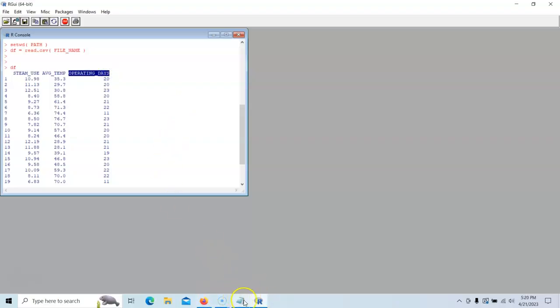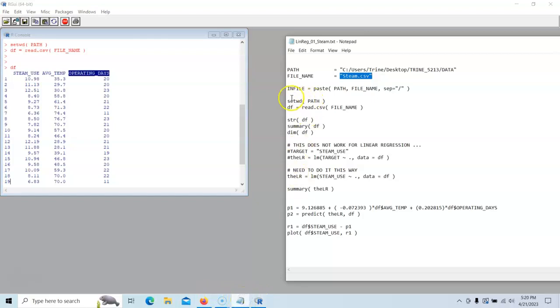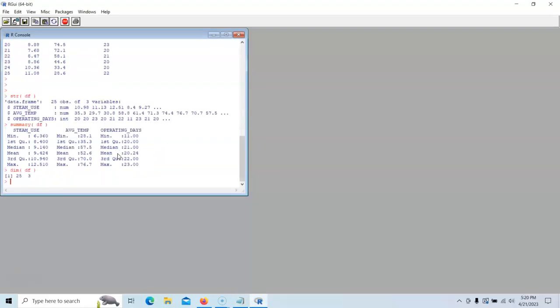Now let's take a quick look at the data itself. It's always a good practice. So you can see here that the structure of the data is we have three numeric data variables: steam usage, average temperature, and operating days. Summary of the data, you can see we don't have any missing values.